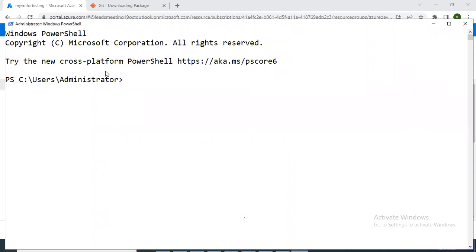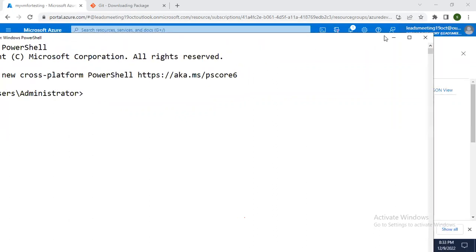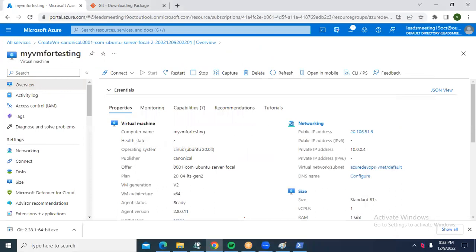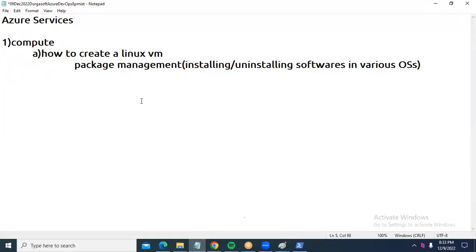Is anyone using Windows 7 or Windows 8? Then Git will come into play, right? Yeah, then you need to install Git. Otherwise, Git is not required. Windows 10 and Windows 11 do not require it, but PowerShell is required. PowerShell is an inbuilt option, right? Yes, yes. Let me write something.